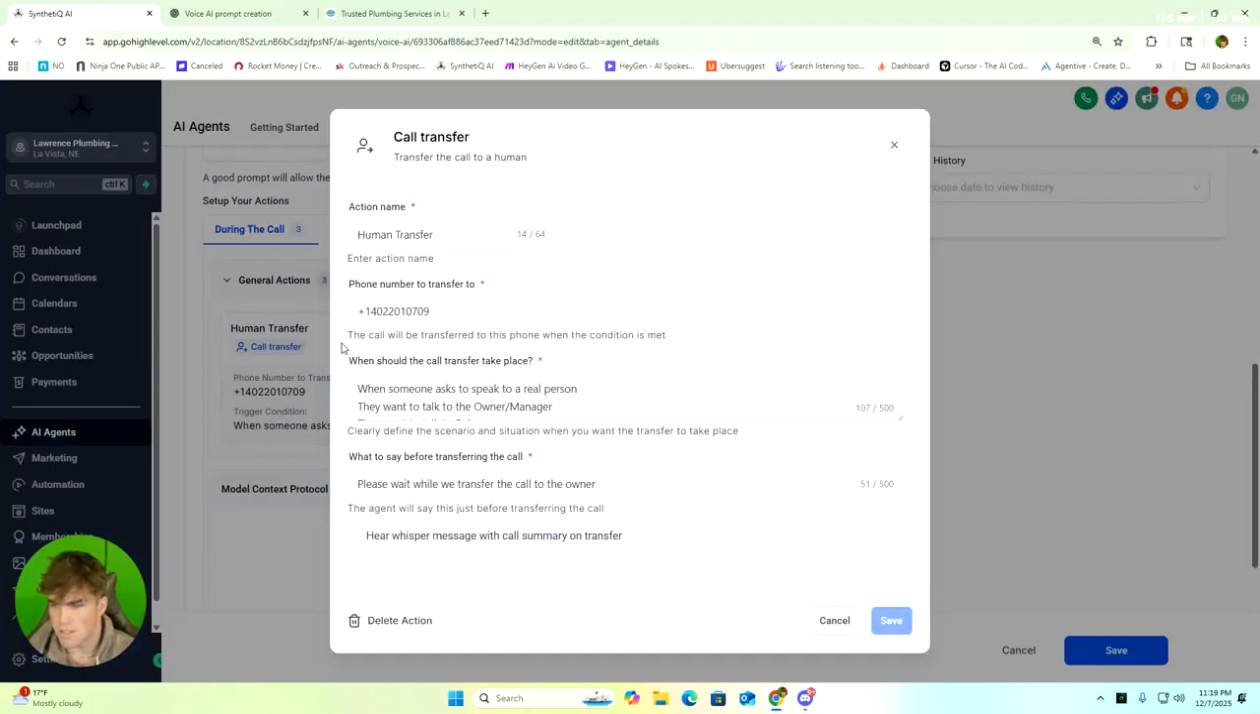So the one that I have is a human transfer. I have it set so that if someone wants to speak to a real person, or they want to talk to the owner or manager, or maybe they want to talk to the owner and they call them by name, the bot needs to recognize that. And once it recognizes that, it will transfer the phone directly to the owner. That way, we're not having people being super mad at the AI when they just want to talk to a real person. And this is just the message. It says, while it's transferring the phone, please wait while we transfer the call to the owner. That's what they'll hear after this gets triggered.